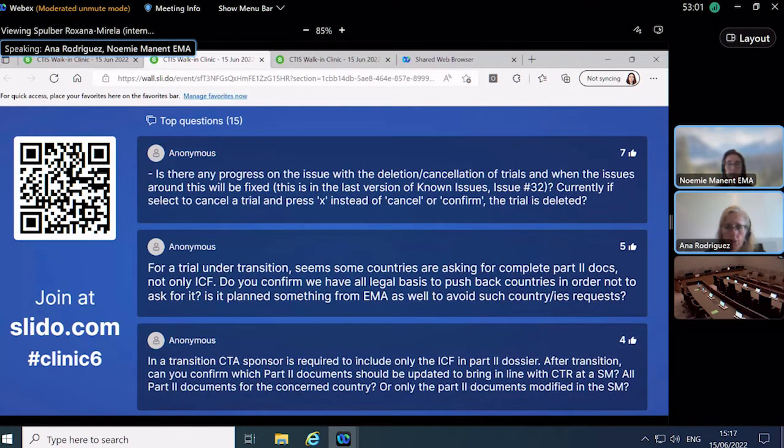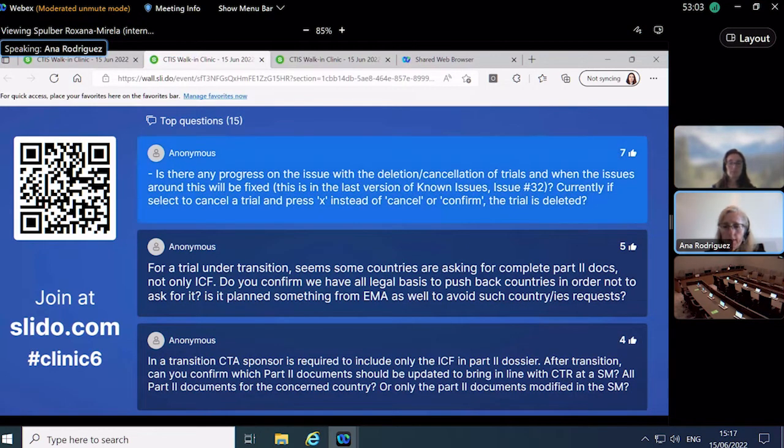Is there any progress on the issue with the deletion, cancellation of trials, and when the issues around this will be fixed? This is in the last version of known issues, issue 32. Currently, if you select to cancel a trial and press X instead of cancel or confirm, the trial is deleted.